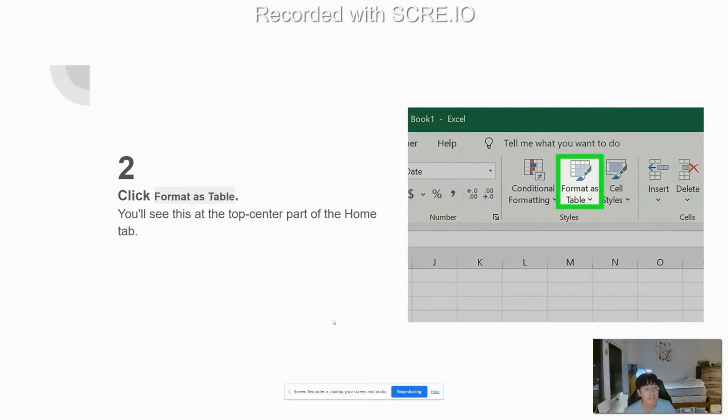Click Format as Table. You can see on the picture right here. It's on the very top, and I believe it's the second button from the left. You'll see this at the top center part of the Home tab. So now, after you highlight it, you click this button, Format as Table.